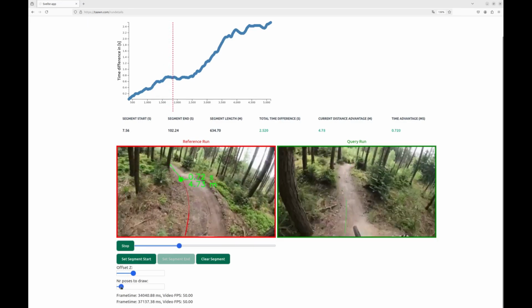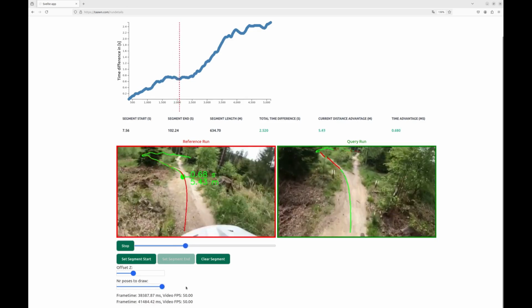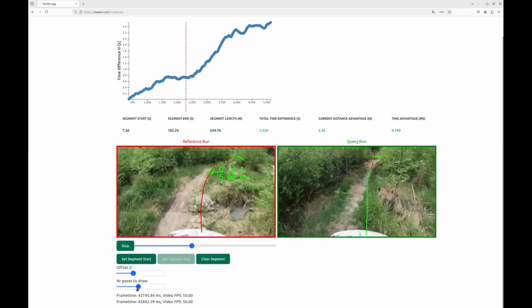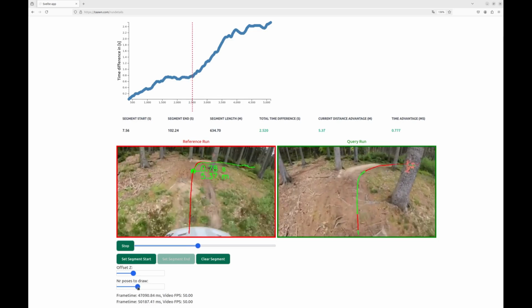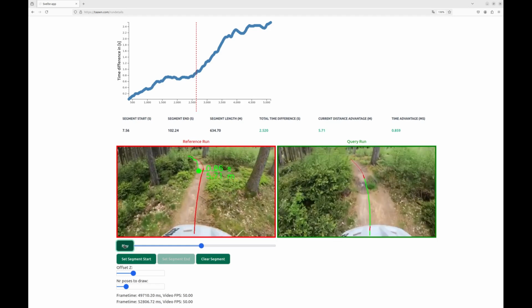And you can also set how many poses you want to draw. So basically you can also draw the entire trail. Well, this doesn't give you that much information, but it's possible to do it. You can also see where the trail is actually heading in the forest. Now we see here different line choice, for example.